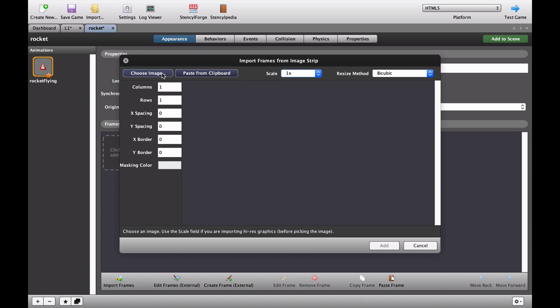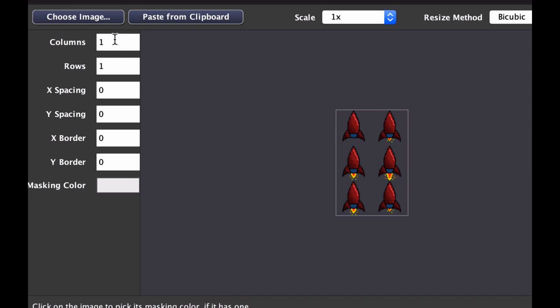Let's go to choose image, and I'm going to go and choose the Rocket PNG sprite sheet that was downloaded a few minutes ago. And you can see once I've loaded my sprite sheet, it's in here, although it kind of looks wrong because it's actually six rockets instead of one. So what I have to do here is I have to tell Stencyl that in fact my sprite sheet has two columns. You can see a black line comes there already, and there are three rows. Now you can see that my rocket sprite sheet has been divided into six boxes.